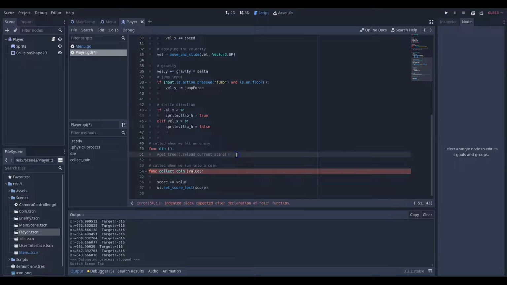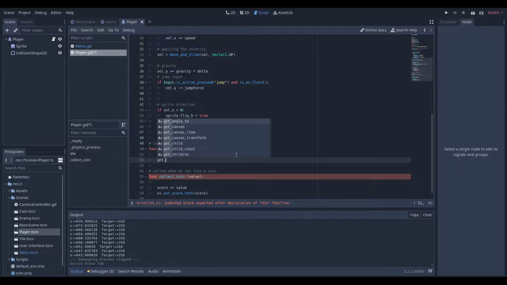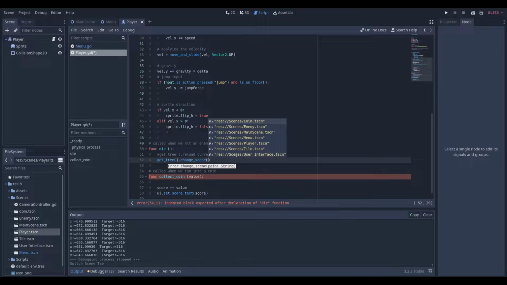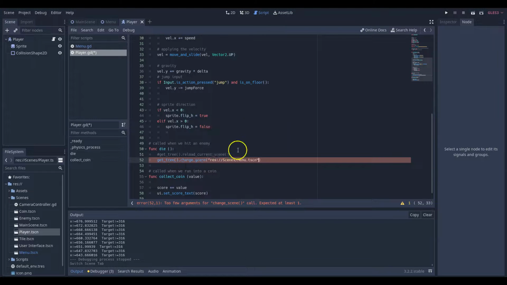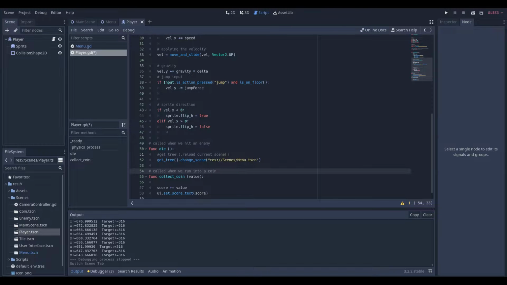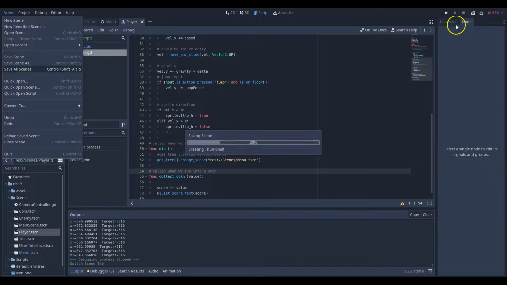I will again use a similar command. I will do getTree, right, dot change_scene, and again when I start opening the bracket, it's going to give me all the scenes I have, and I'm going to go back to the menu. But again, I could have grabbed menu and dragged it in, or just typed it out if I knew the path. So now what should happen, we'll just quickly save again.